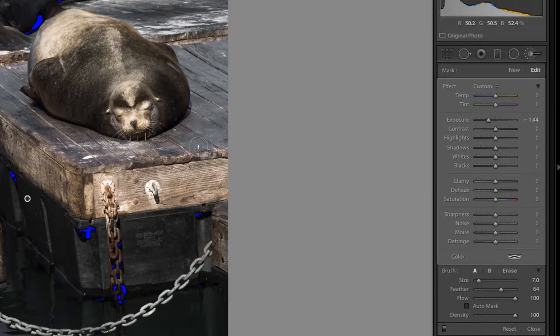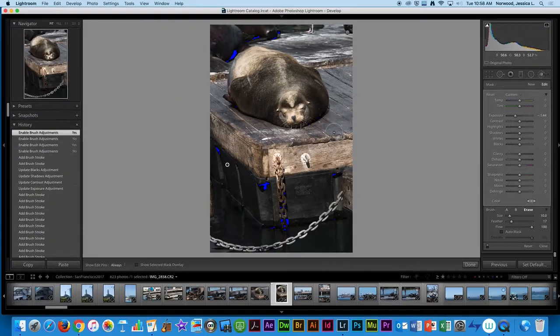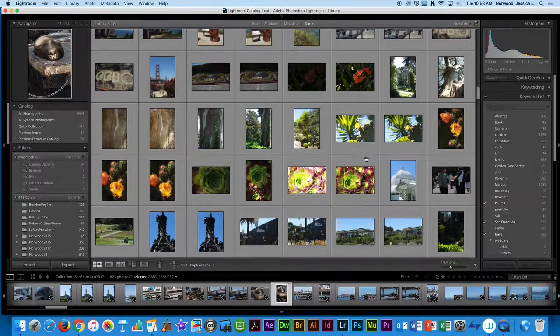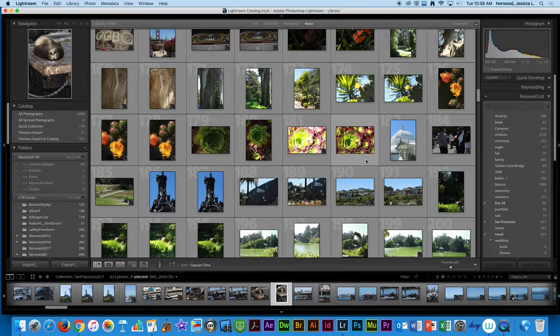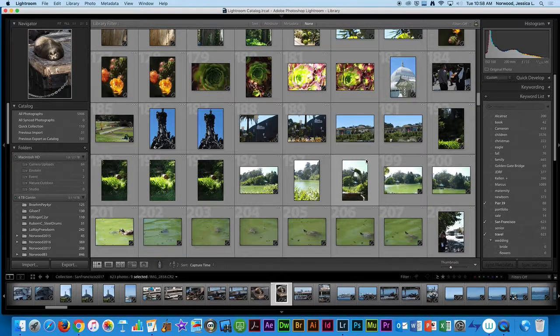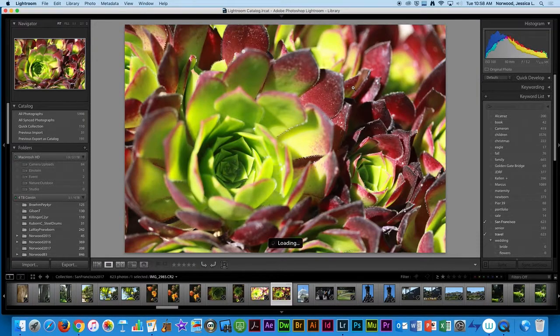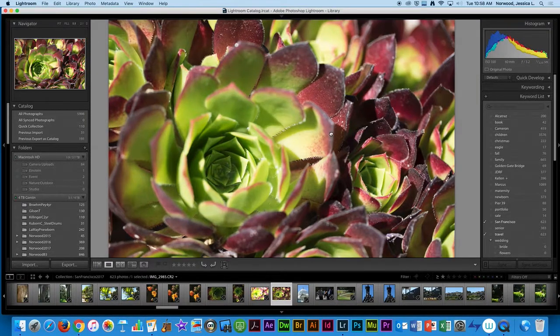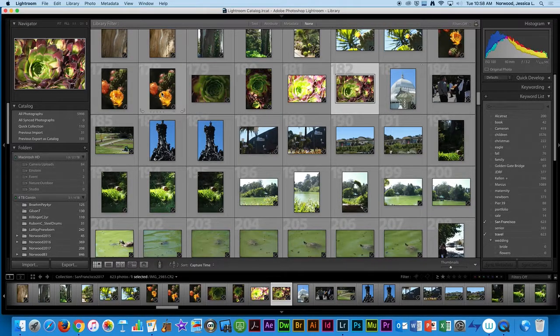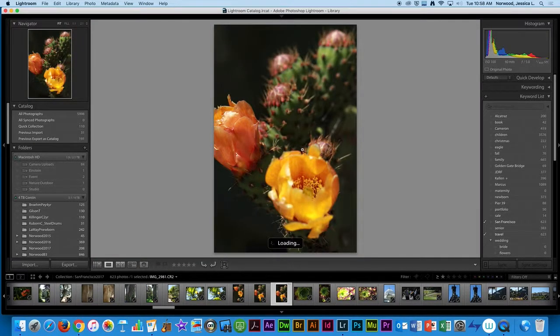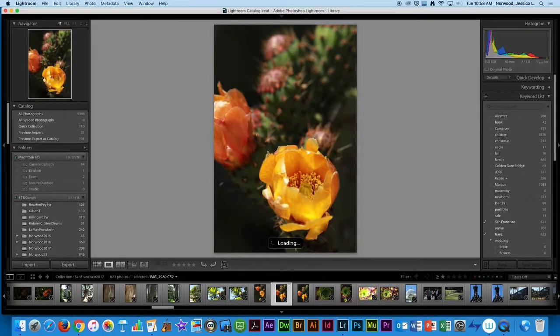Now the other thing that may come in handy in certain instances, and I wonder if I should have something. I'm going to go back to the library module quick so I can find what I want. Let's try this. Would this work? It's not very focused.